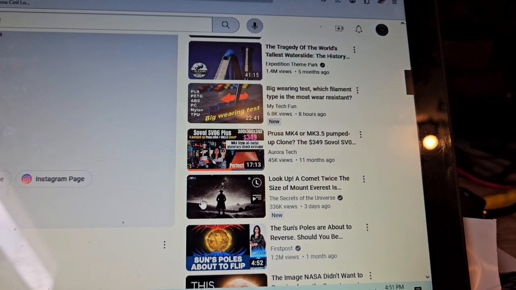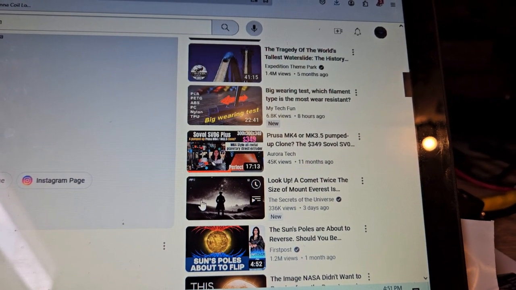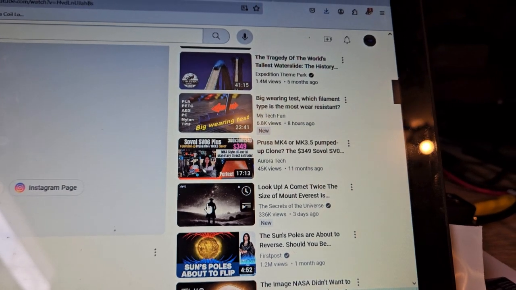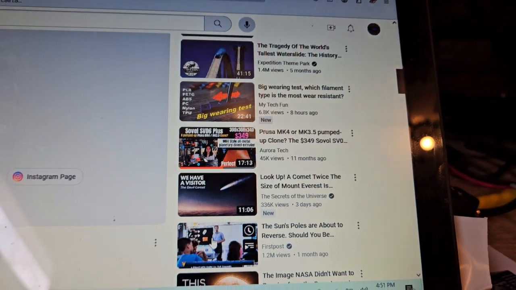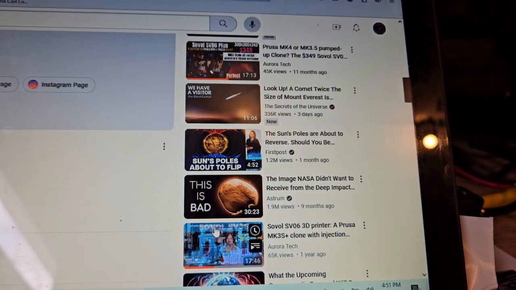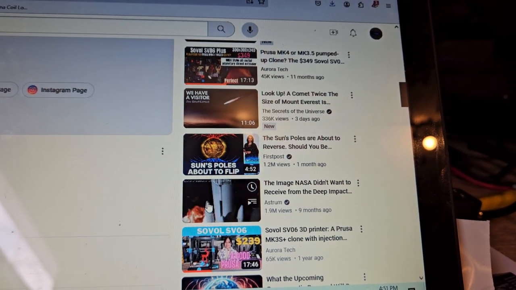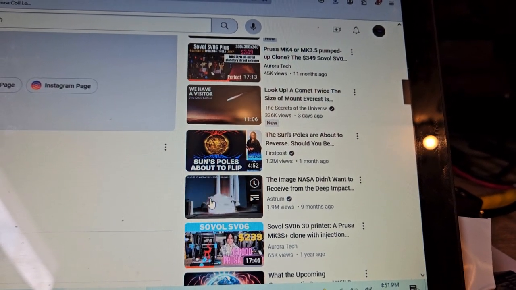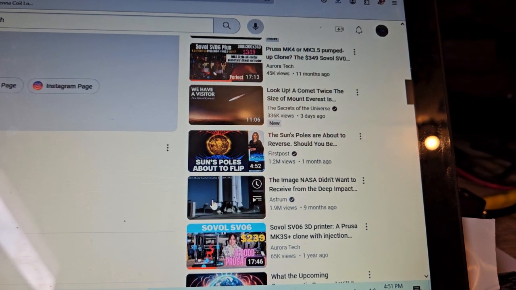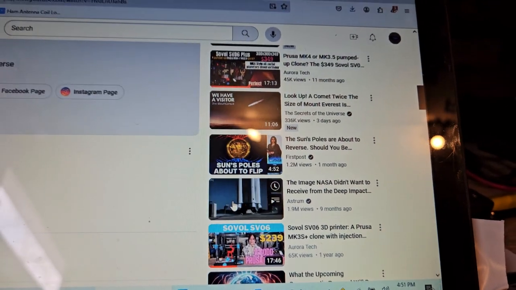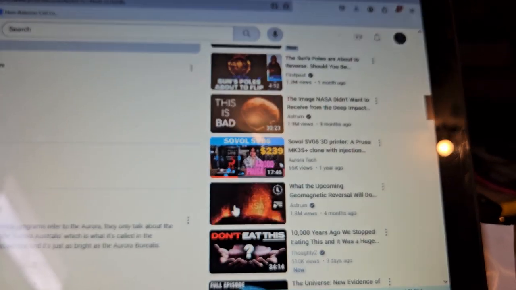Comet twice the size of Mount Everest. The sun's poles are about to be reversed. The image NASA didn't want to receive from the deep. A lot of these are just really, really clickbaity. I mean, like, really, really, really bad.